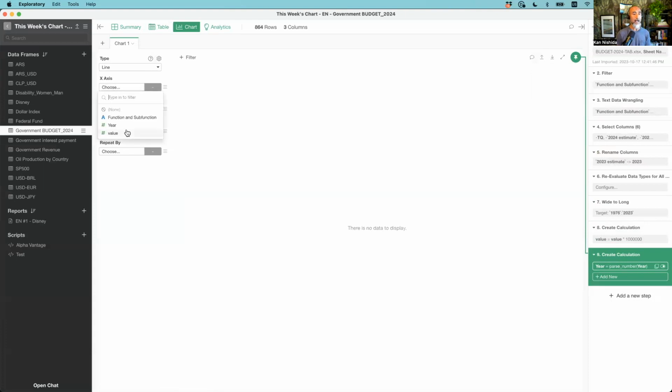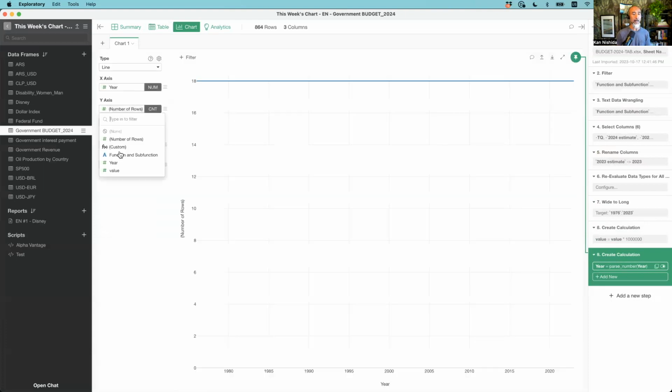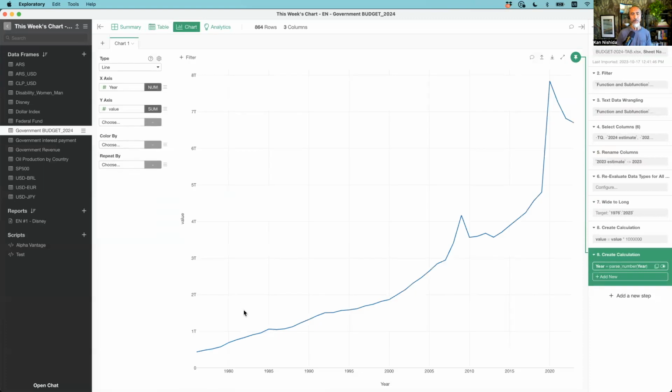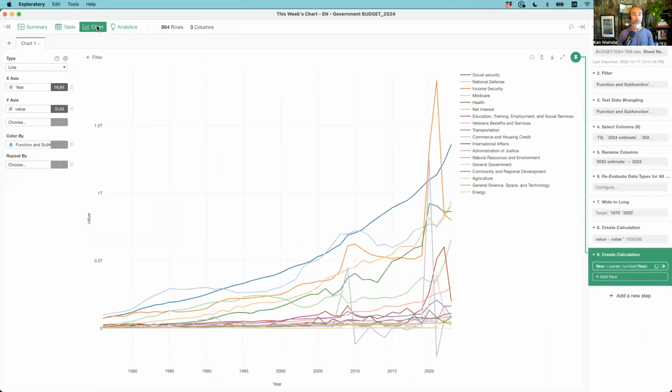For the x-axis, I'm going to select the year, and for the y-axis, the value. This is the overall budget. I actually want to separate this line into each category, so by using color, there you go. Here's each category's budget, sort of a trend. And it goes kind of crazy up and down here.